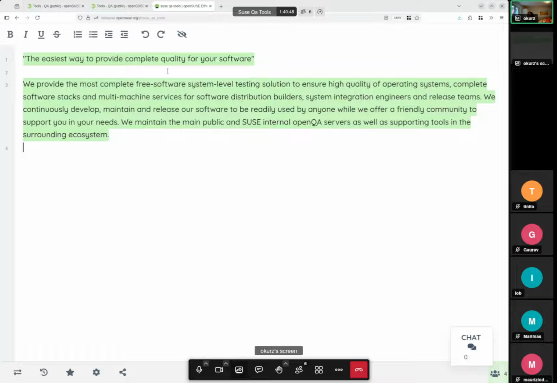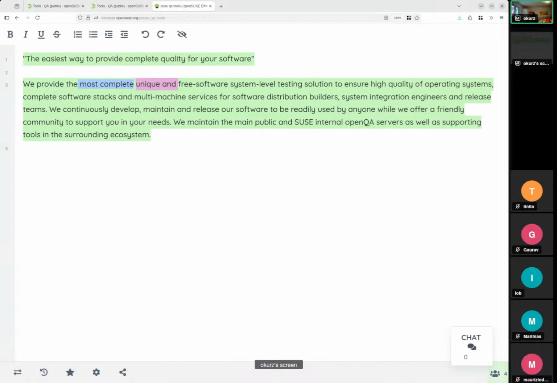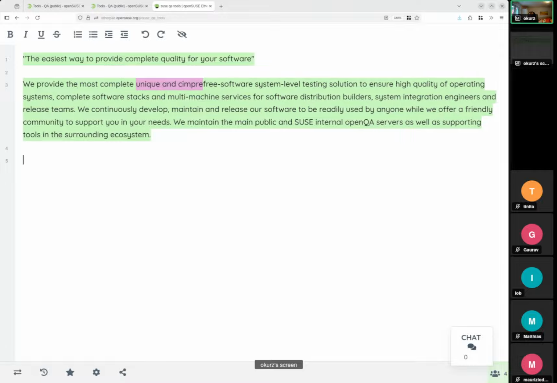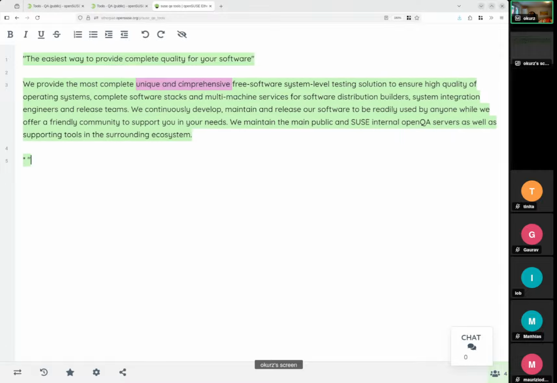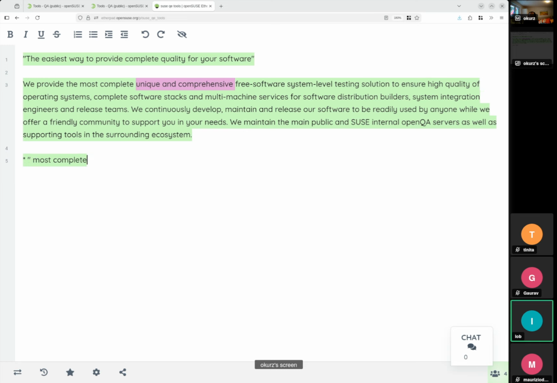So let me write it down like this. Most complete. What does it mean? So yeah, that's something that we could think about.